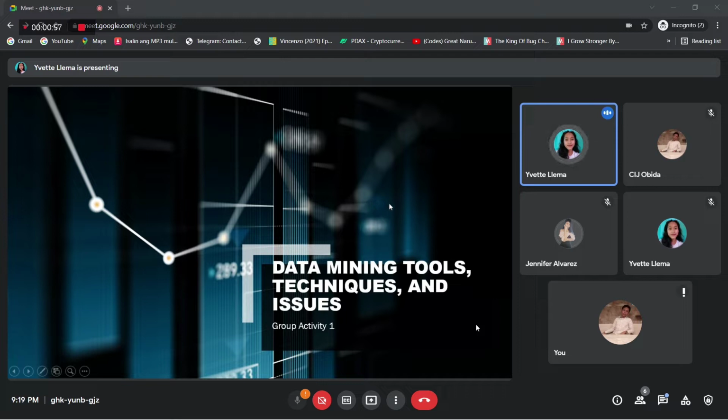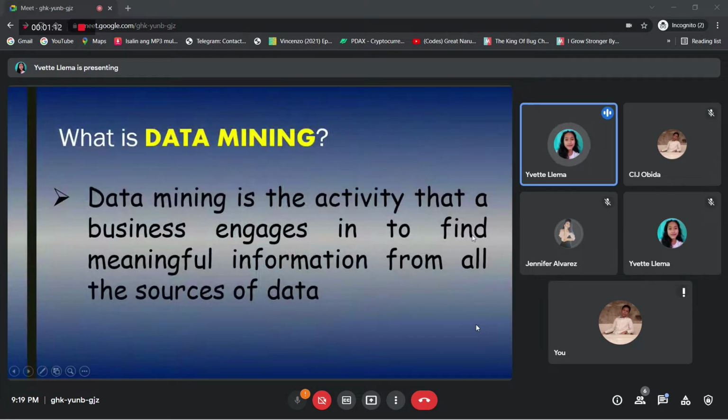Today we are going to talk about data mining tools, techniques, and issues. But before that, tingnan muna natin kung anong meaning, kung ano nga ba ang data mining. So, what is data mining? Data mining is the activity that a business engages in to find meaningful information from all the sources of data.